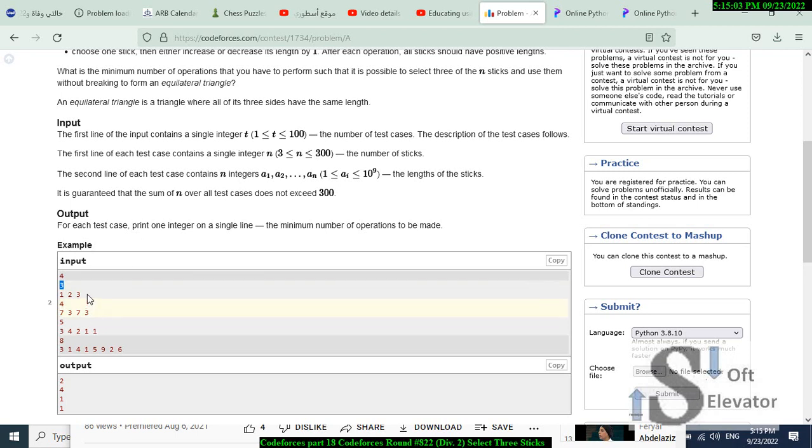And the second line of each test case contains n integers a1, a2, until an, where ai is greater than or equal to 1 and less than or equal to 10 to the power of 9, the lengths of the sticks. It is guaranteed that the sum of n over all test cases does not exceed 300. So these are the inputs.